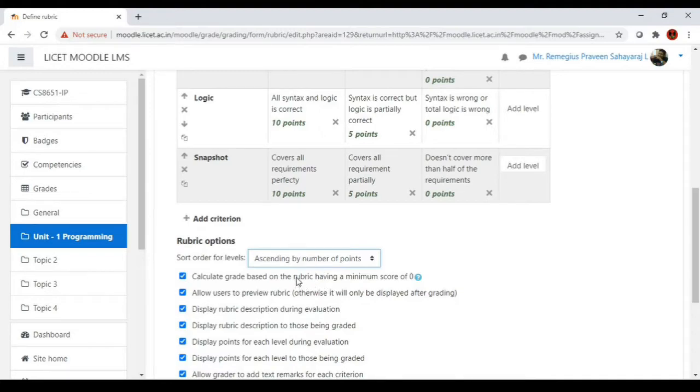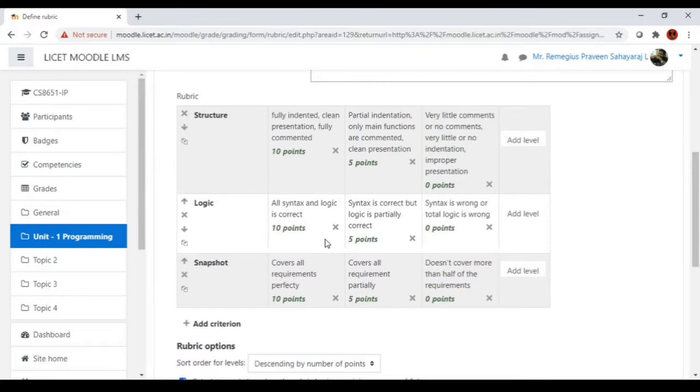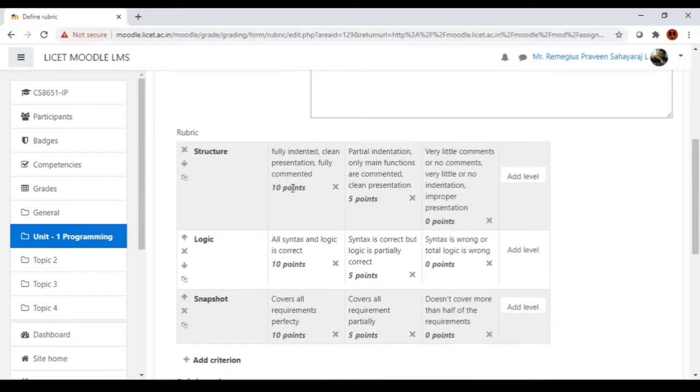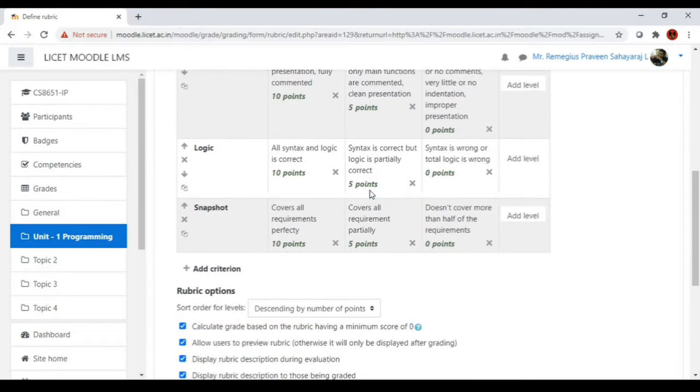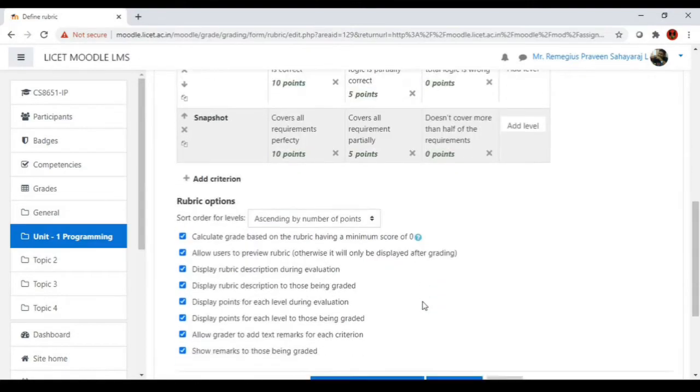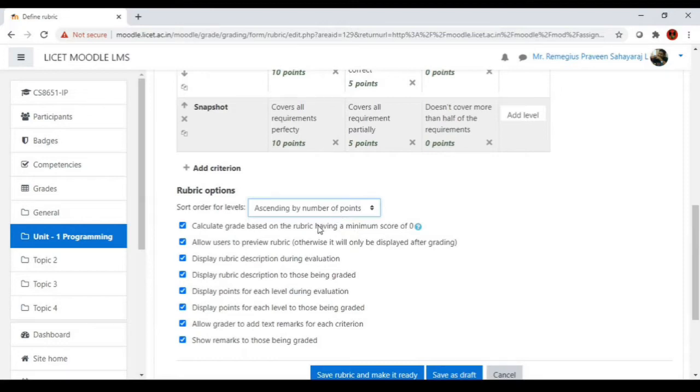So when I select descending, the rubric will be shown in such a way that the highest point will be shown first, followed by all the other lower points. When you select the alternate one, ascending, it will show you the least value first, followed by the greater value. So I prefer doing it in the descending order. So I give it like this.